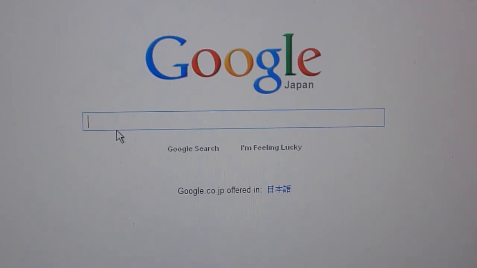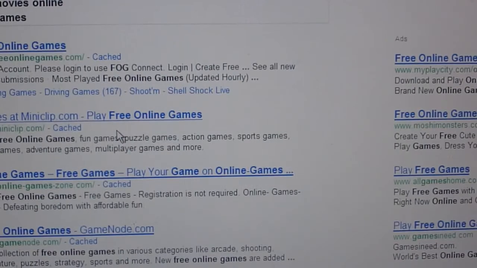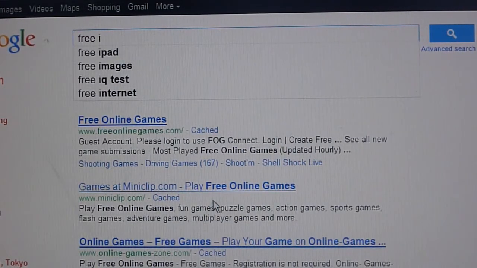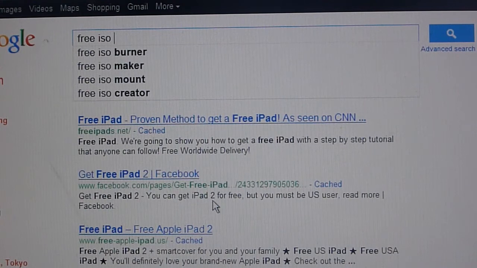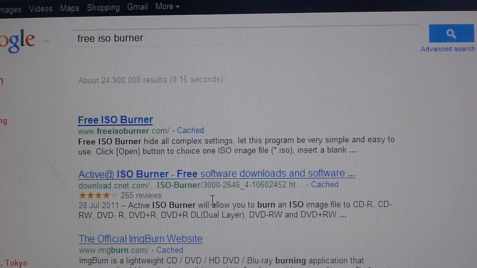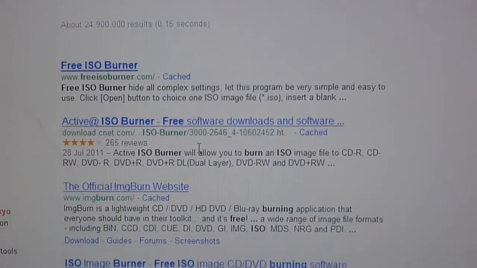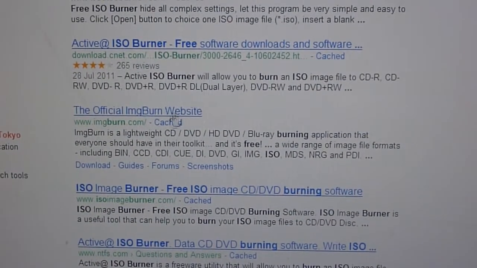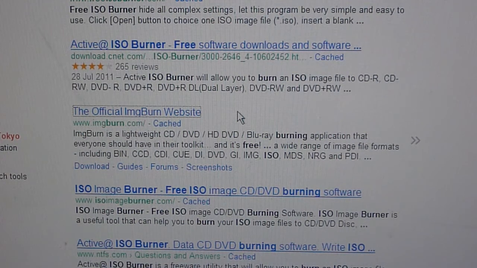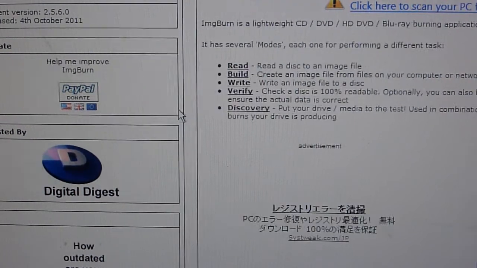Alright, so we're back at Google and we're going to type in, let's see, free ISO burner. How about that? Okay, free ISO burner. Which one should we pick? There's one that I used. Official image burn website. I clicked it, I hope. Did it click? Okay, there it goes.